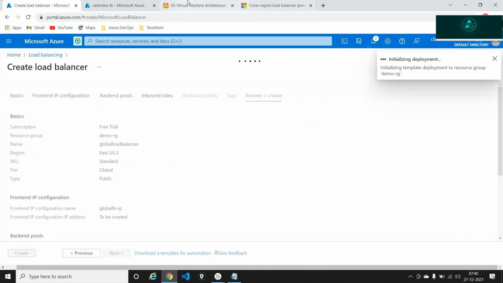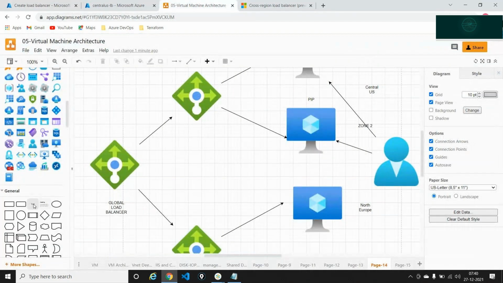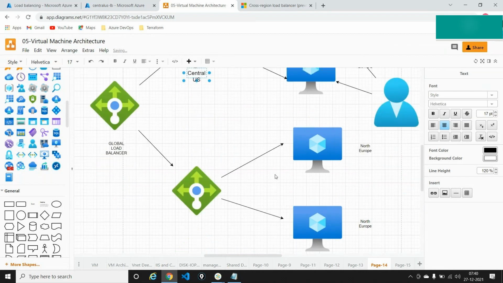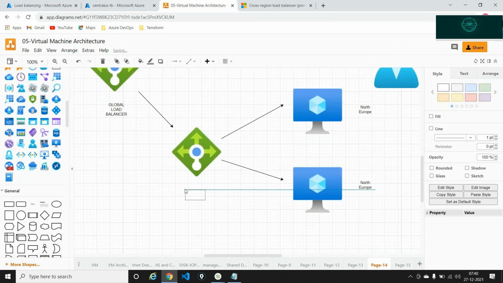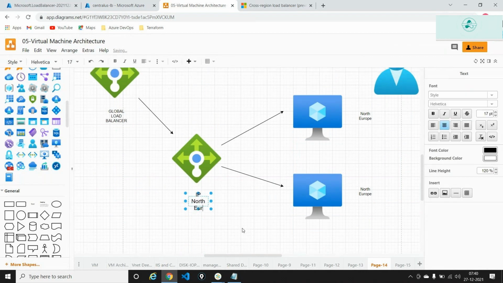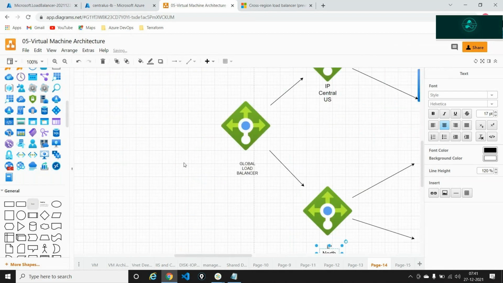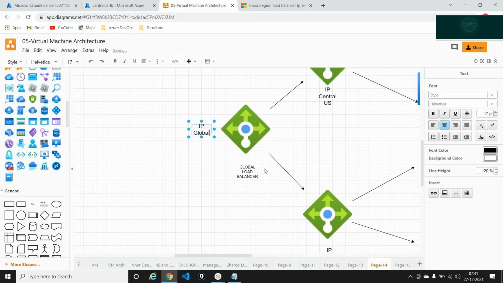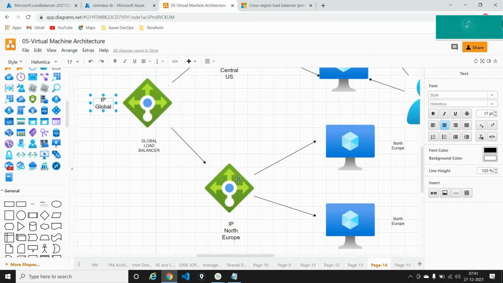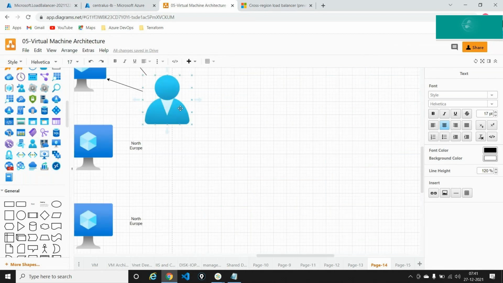So I have an IP address that is associated with the global load balancer. So I have an IP here, which is IP Central US. I have an IP address here, which is IP North Europe. And I will now create an IP here also, which is IP global. Now these IP addresses, IP Central US and IP North Europe, are for my backend administrators so that they can do an RDP using the NAT rule concept.